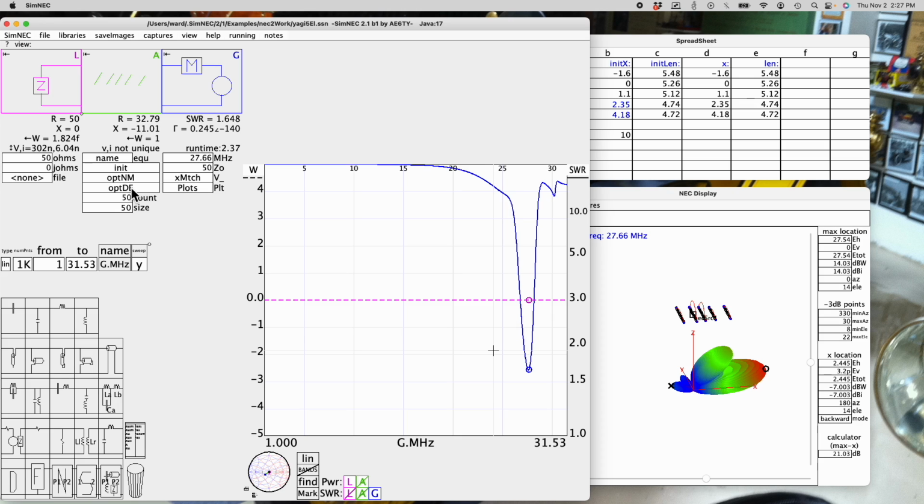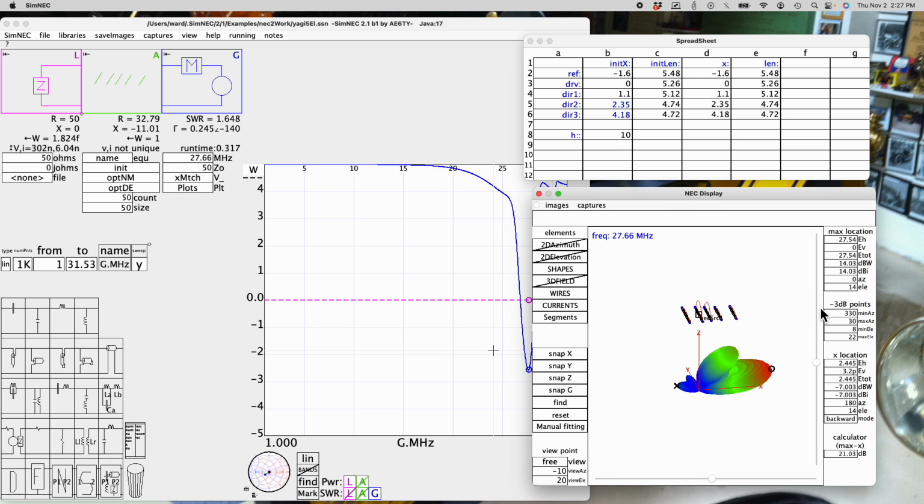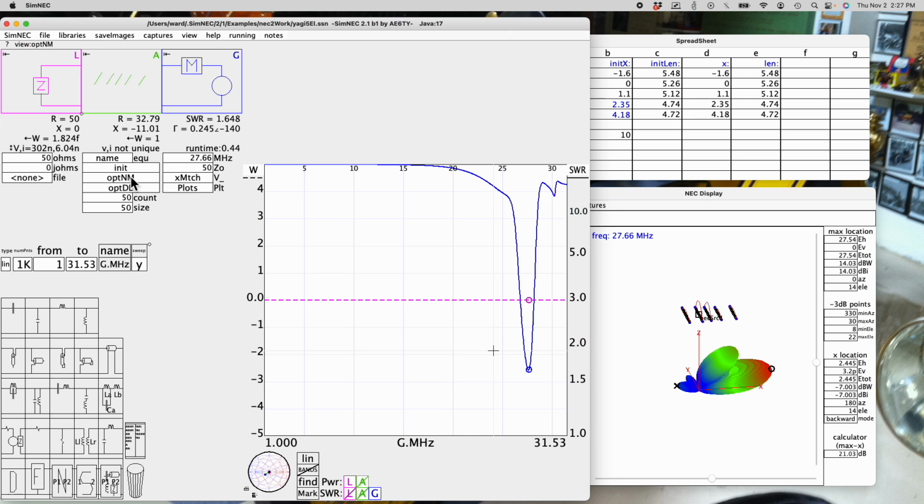So just for fun, let's do an optimization. I'm going to use Nelder-Mead here. Before I get started, let's look over here on the right. I got 14 dB going forward, and I got 7 dB coming to this backward lobe. Let's do an optimization for this frequency. So I always do an init. That beeping is Nelder-Mead running. Sometimes this can take a while.